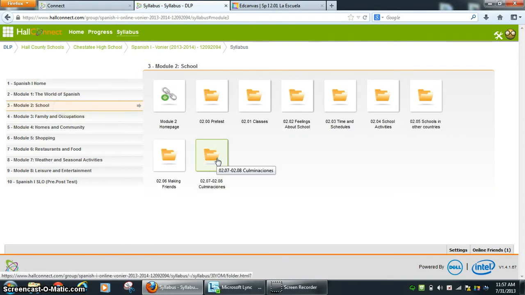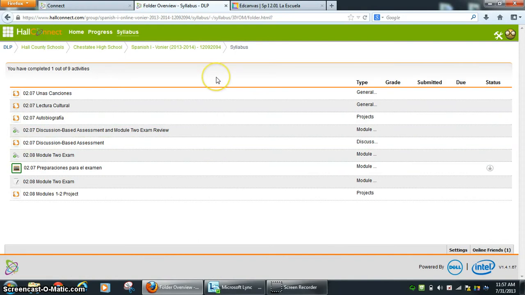Finally, you have culminaciones, the last folder in a module. You'll see there's an extra credit assignment, unas canciones. I always give you a couple songs to listen to, music in Spanish, and to be able to show what you've learned. There's a cultural reading. Here's your project, writing an autobiography. You see a discussion-based assessment. That's going to be important in a second.